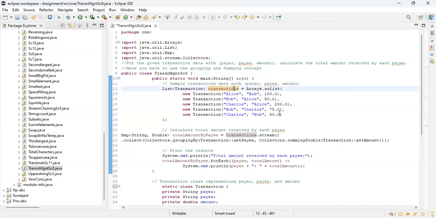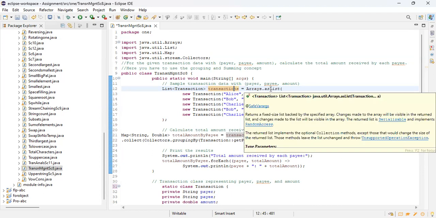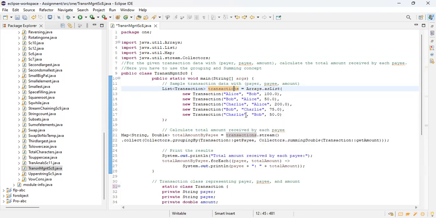So I have to give the conditions, but I cannot use stream or filter here. The condition is to use only grouping and summing. So for grouping, what I have to do is group the payee first. So I have to group the payee, and then only I can add the total amount here. For grouping the payee, I have to use groupingBy, and for adding the amount, I have to use summing. Summing can be of three types: summingInt, summingLong, summingDouble.